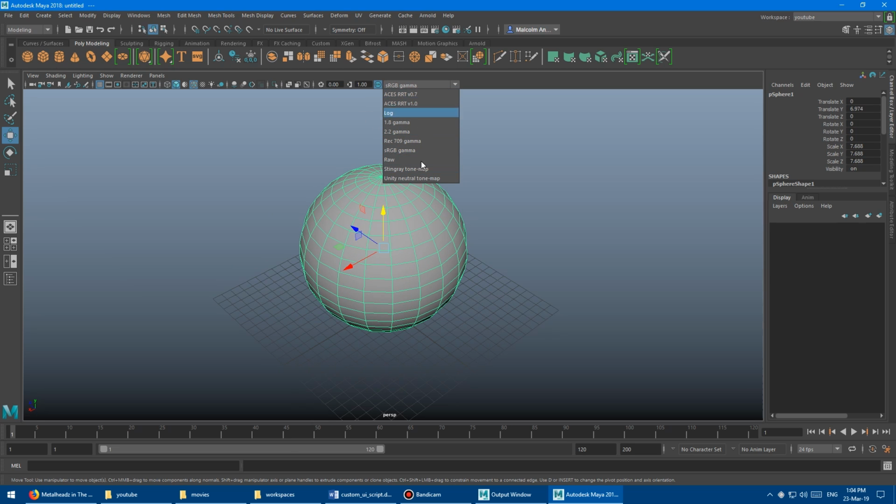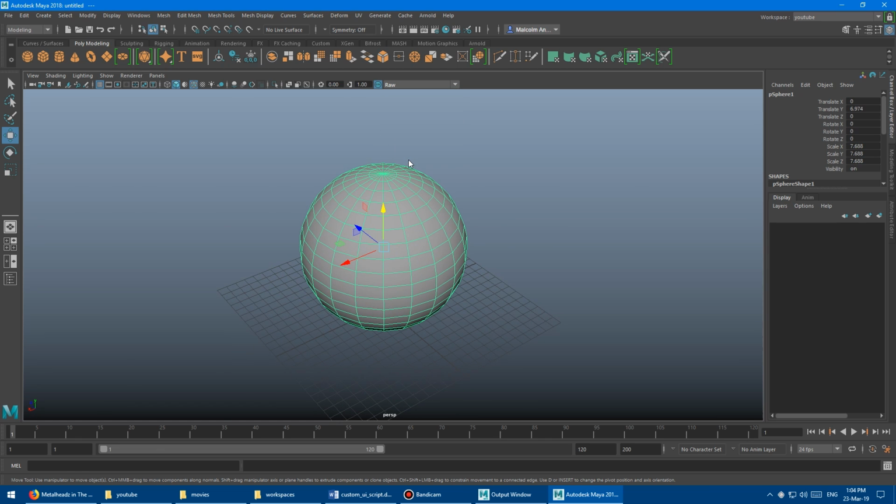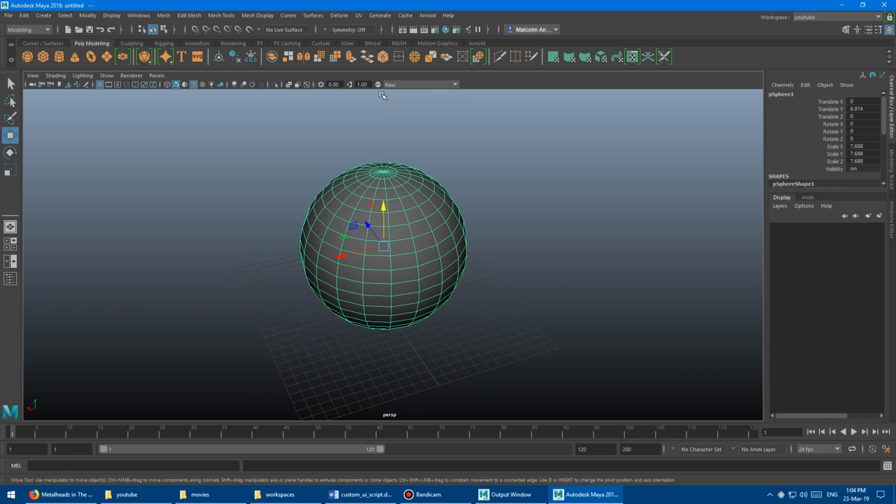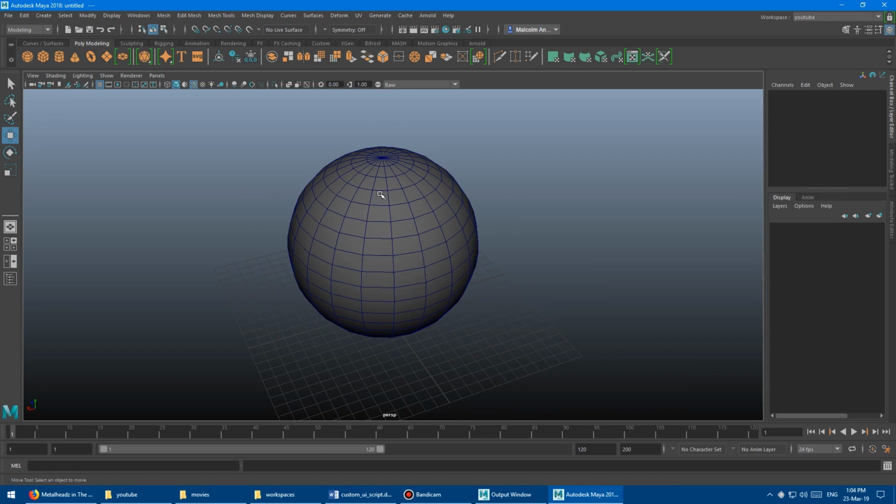But if you need to change what kind of gamma space you're working in, then you can do that through there. I personally prefer to just work in raw, or that's the same as just turning the color space off. Raw and off are exactly the same thing. Okay, and next up is the wireframe color.